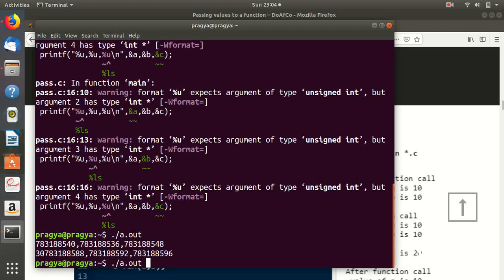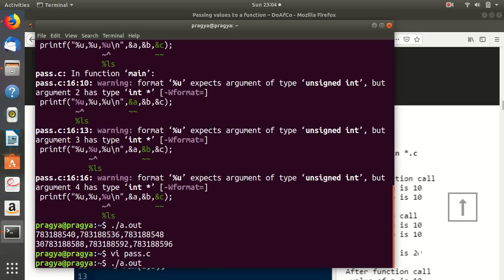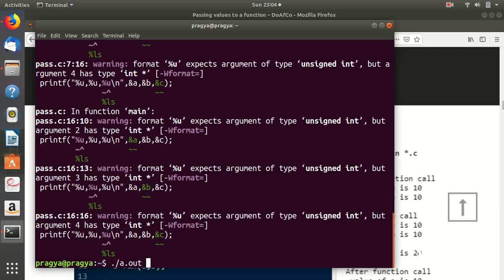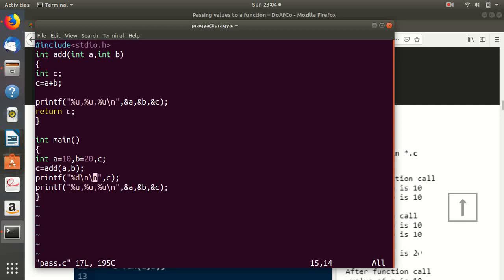Wait a minute, this 30 is combining, so we need to put \n. Now do escape and let's again do the gcc and then print. Now you can see the addresses are different, like we have 8908 and in the second one we have 8956. So local variables are stored in different locations. Somehow they are stored in contiguous locations also. This normally doesn't happen; it always depends upon the compiler where it wants to store them.